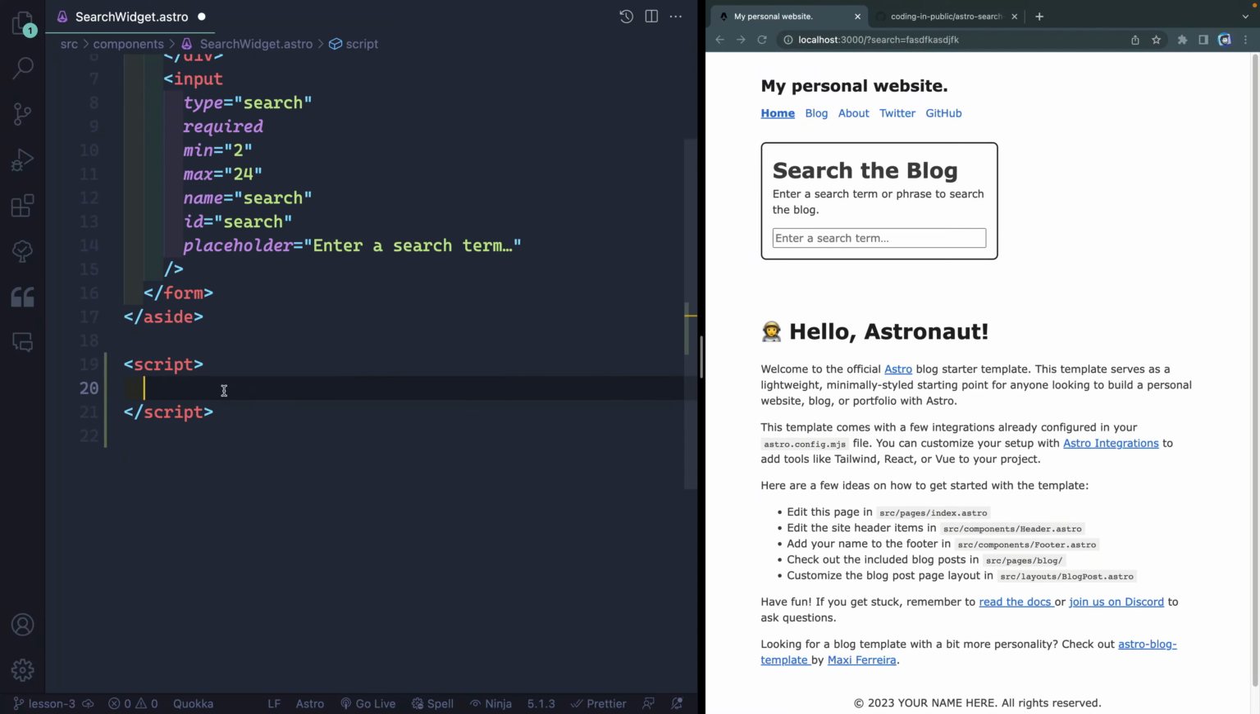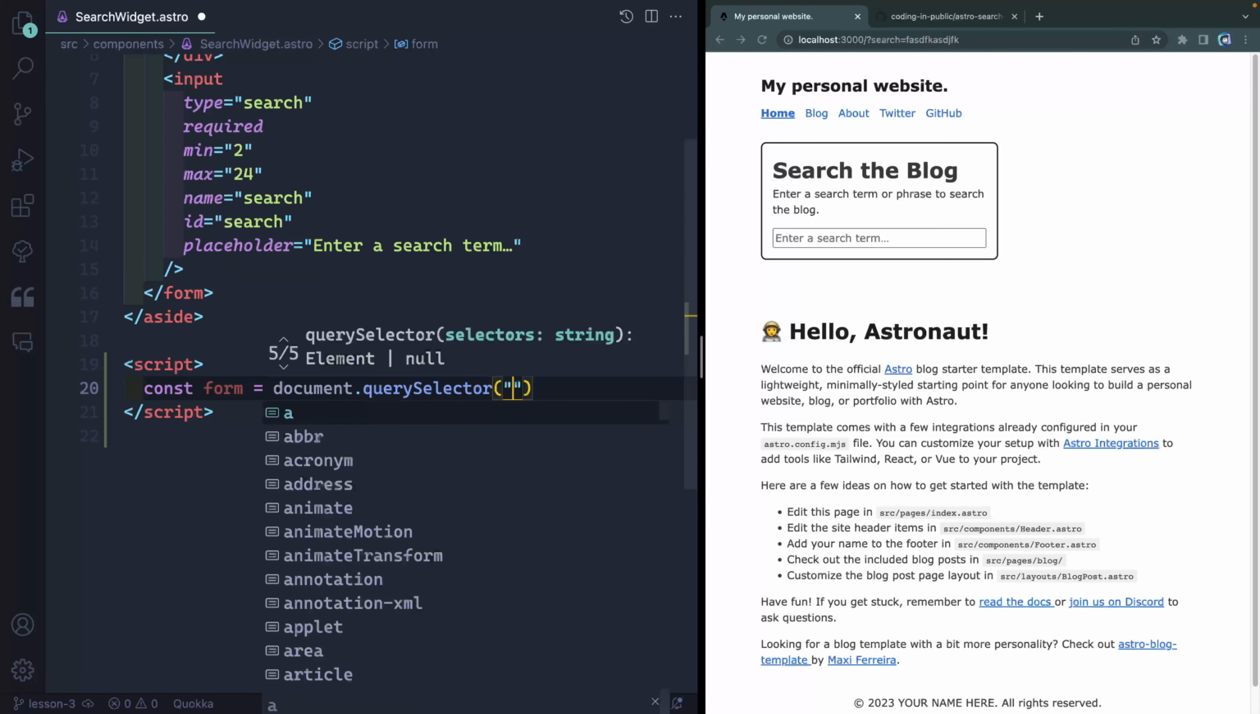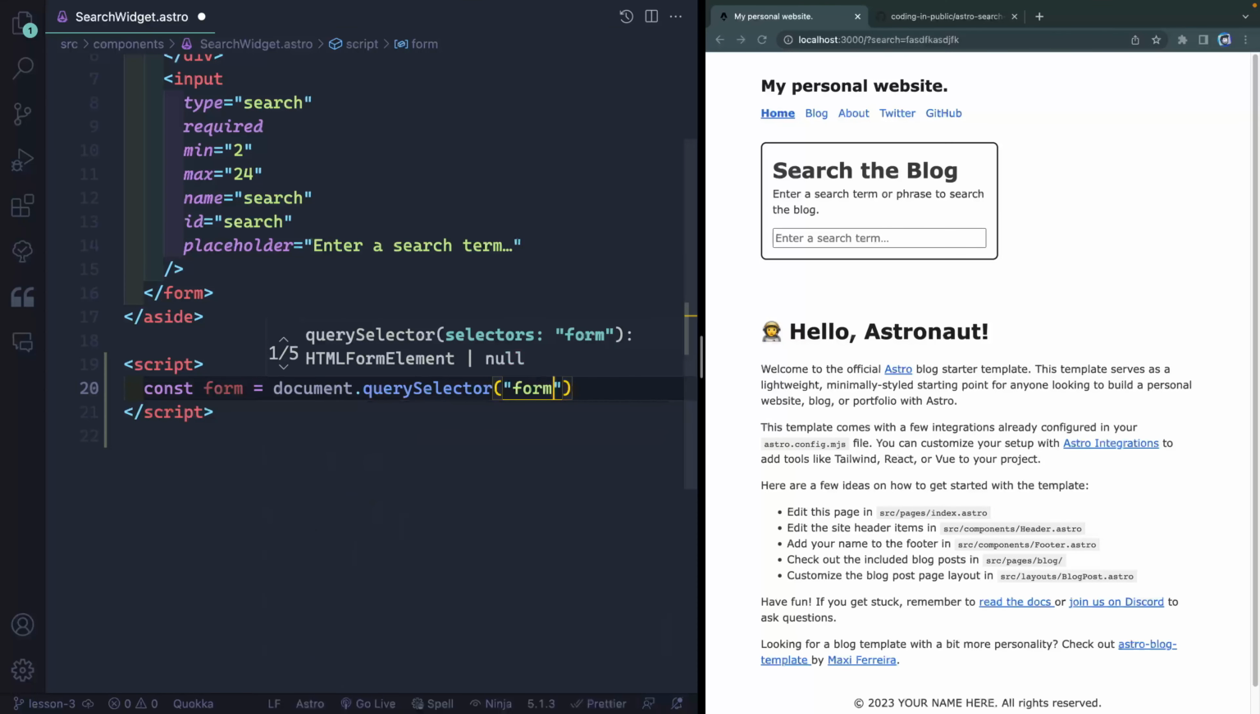So what we're going to do is capture the event on this form. Let's go ahead and grab the form itself. We'll grab a reference to it with document.querySelector. And you might remember we've got a class of form. We've also just got the tag form. Let's just do that because, again, this should be scoped.